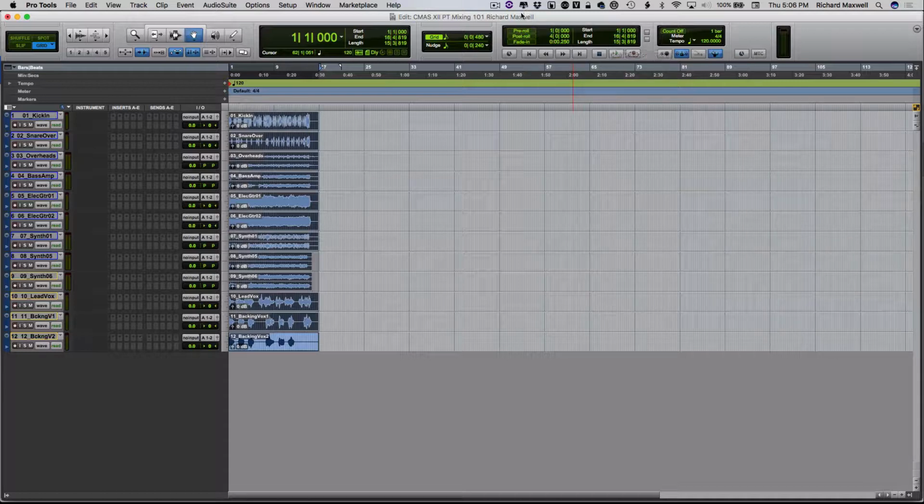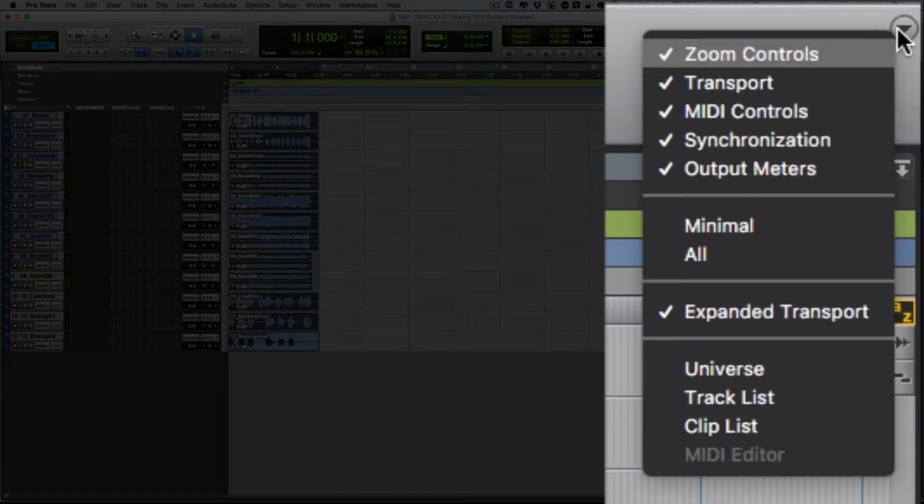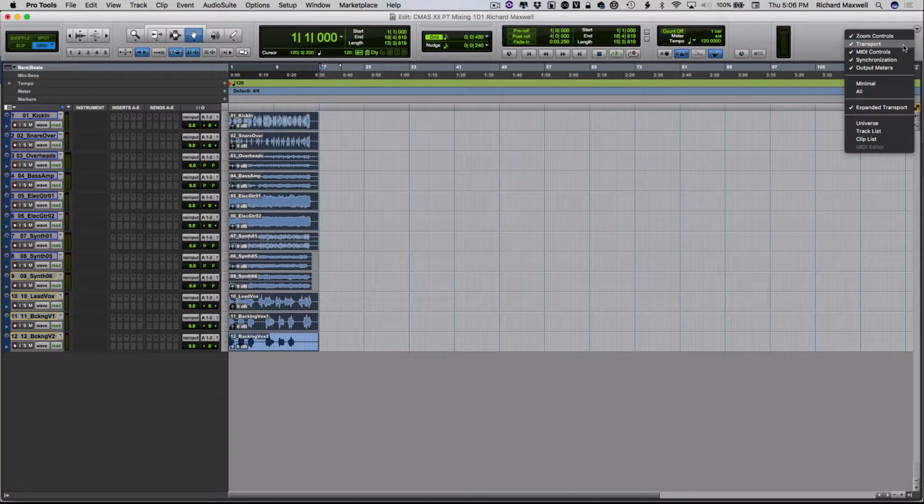On the Edit window, it's built in, and if you don't see it on the Edit window, you can go here to this little arrow and you can select transport and it'll pop up. If I select it now with the check mark, see, it disappears. So you can bring components in and out as you need them visually.